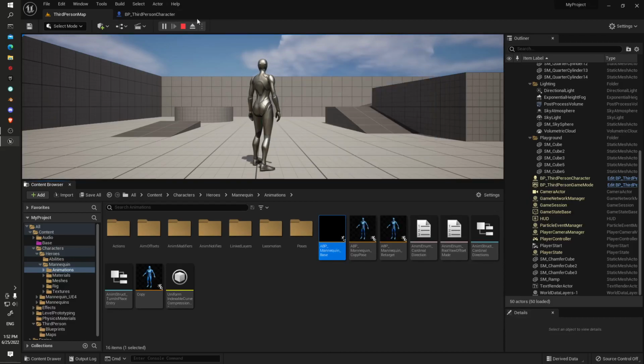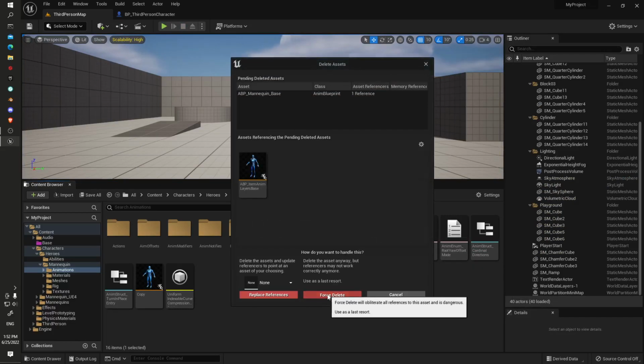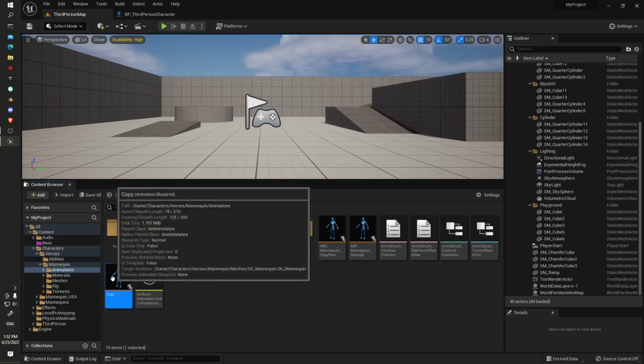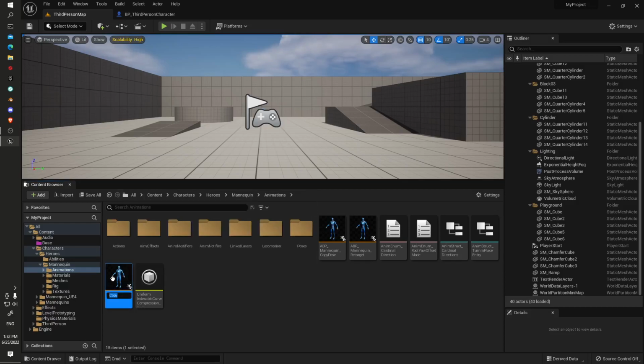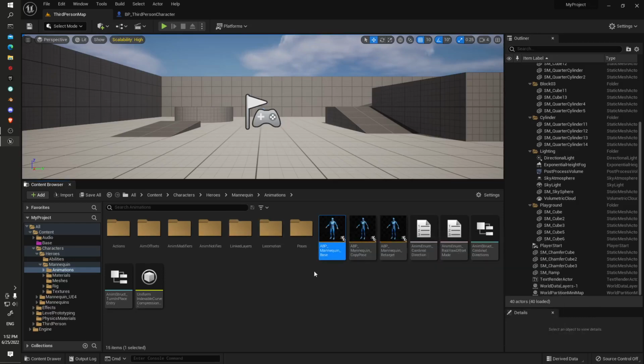Oh, we're in play. Okay, so this base one here, we want to delete it. Force delete. Okay, this one here, highlight, F2, Control V, boom, renamed. So hopefully the dependencies and links between these will just replace that one without realizing.